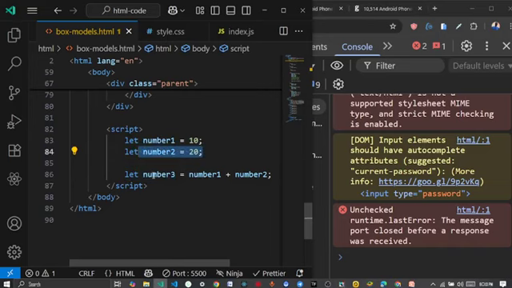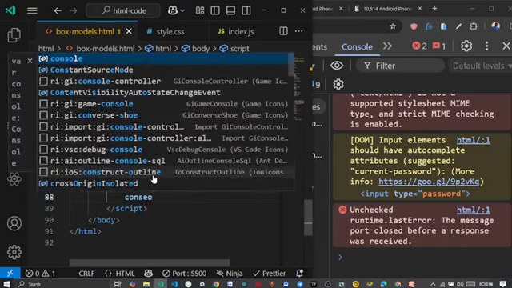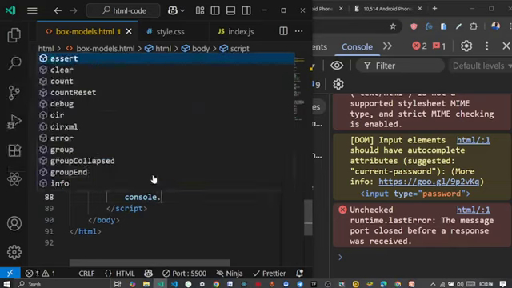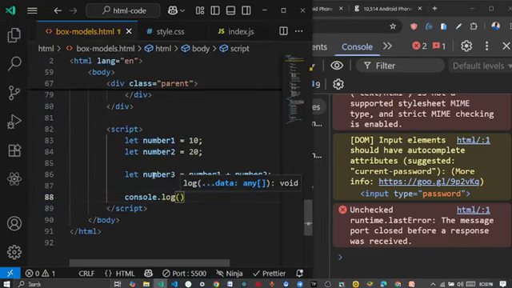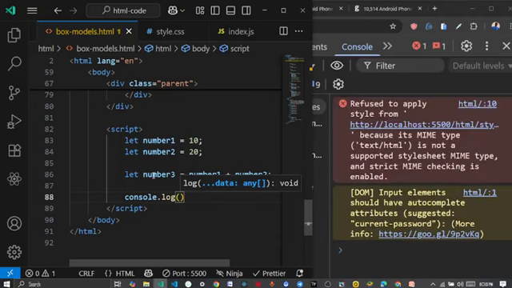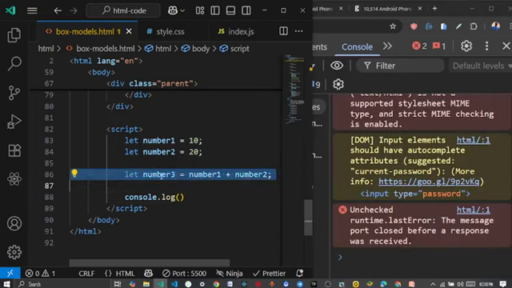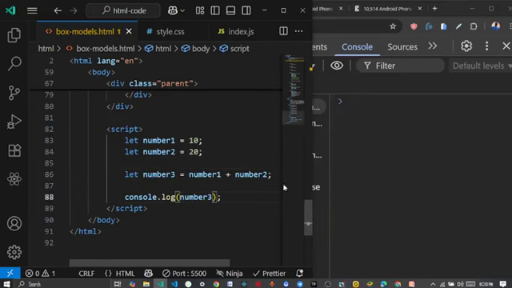So now we want to display this in our console. Make use of the console.log. This is actually one of the things to make use of in JavaScript to display something. So what do we want to display? We want to display this number 3. So just come over and copy this and paste it inside this place, Ctrl V. So we'll await the result.